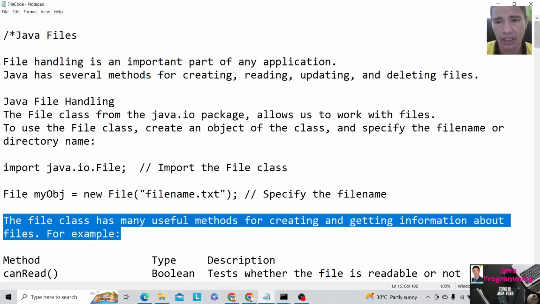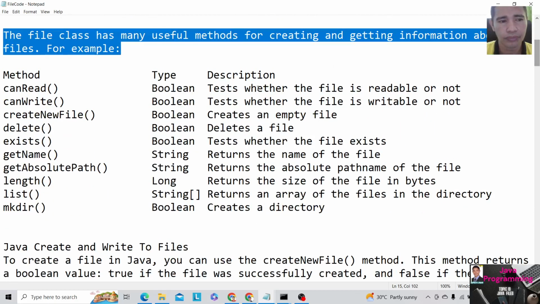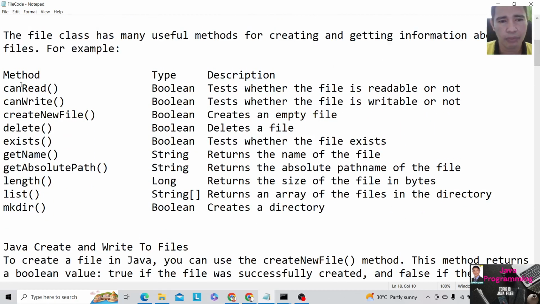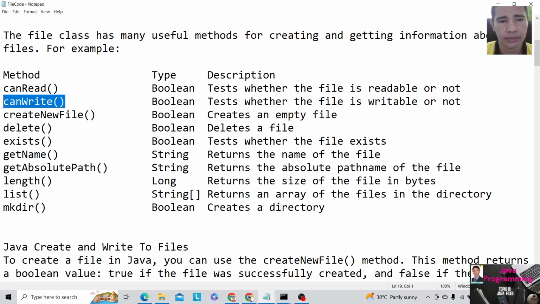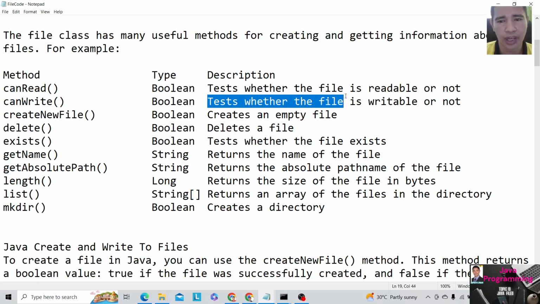So these are the different examples. We have the different methods and the type and the description. canRead. This type is Boolean. So as what we have before, Boolean has two values, that is true or false. So canRead tests whether the file is readable or not. canWrite. The type is Boolean, and it tests whether the file is writable or not.